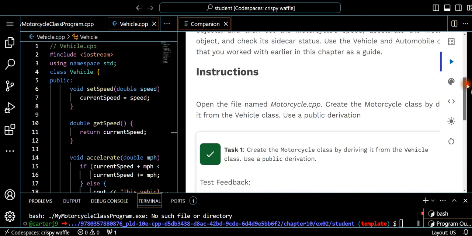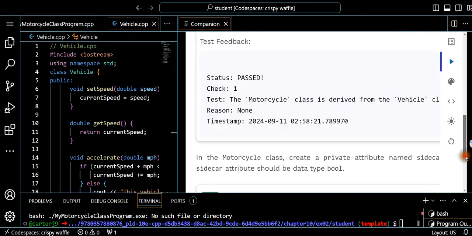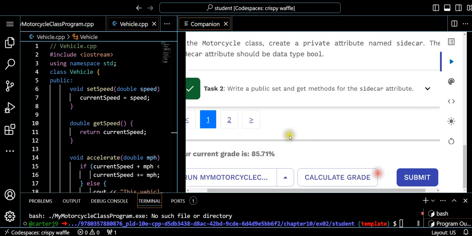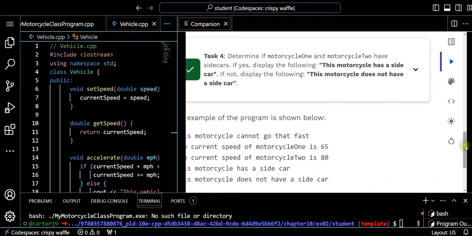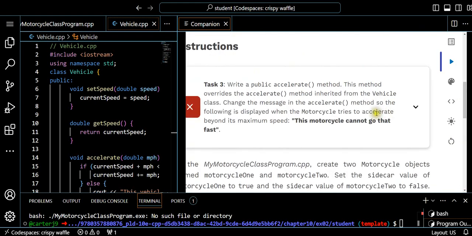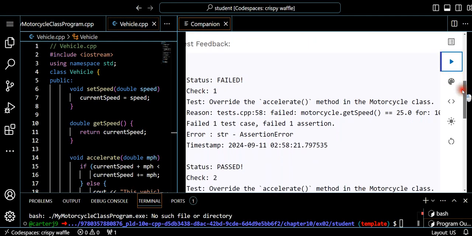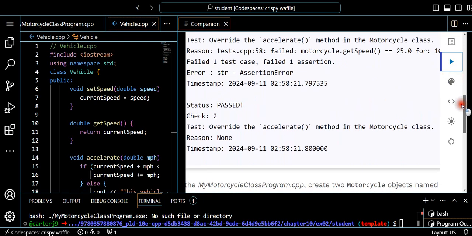Test 1. Okay. This is a pain. Test 3. Test 4. There it is. Notice I cannot go that fast. So let's see what we did wrong here. Okay. Failed motorcycle speed. Motorcycle 25. Failed tests. Let's look at that.